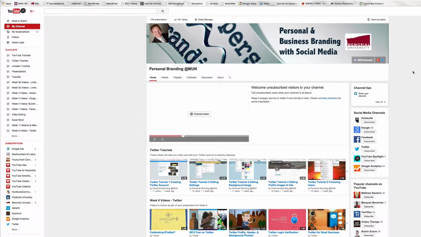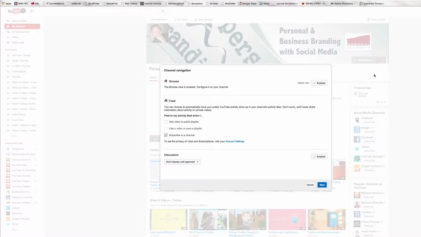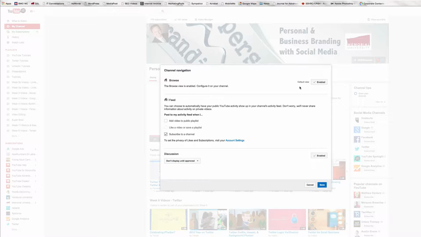Now, one of the things that you need to do in order to edit this section is, when you go to the top part here below where you've got your headline, you click on the Edit tool. You've got the option to edit your channel navigation, or you have the option to edit your channel settings. Under Edit the Channel Navigation, this is where it will bring up the option for the Browse View.